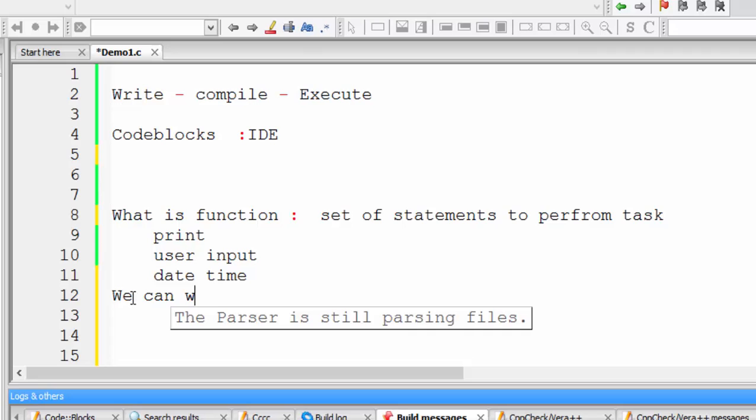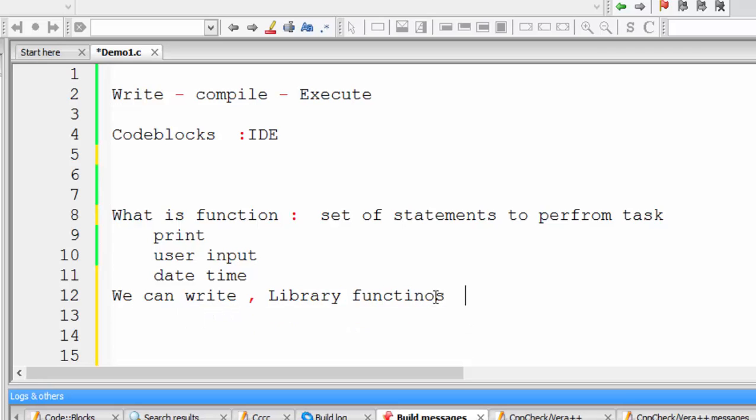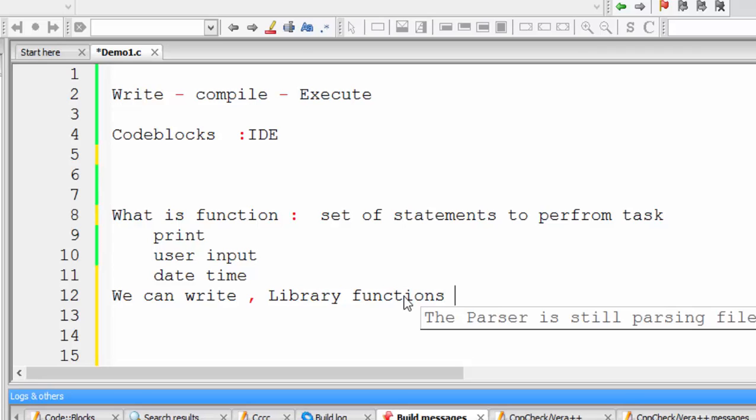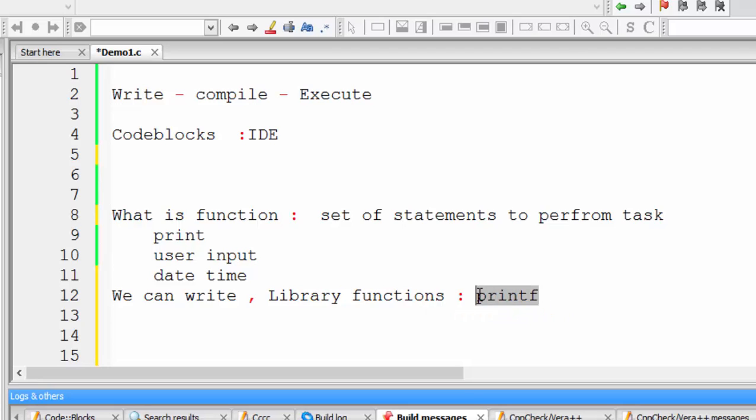Friends, we can write our own function, which we are going to do later, or we can use the functions which are ready-made, which are already available. Those functions are known as the library functions. So right now we are going to use the library functions. The first library function that we are going to use today is printf. Now, how to use this function?